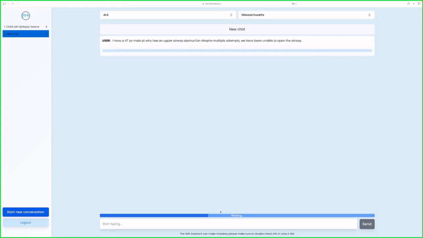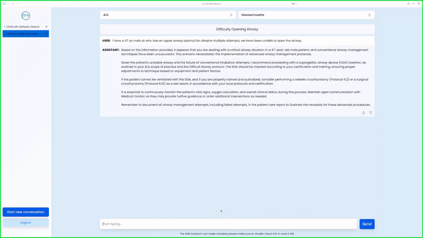All right, so the ultimate goal for this scenario is going to be to show you the power of the general medical knowledge that this thing has. All right, so just like before, based on the information provided, it appears you're dealing with a critical airway situation, and conventional airway management techniques have been unsuccessful.